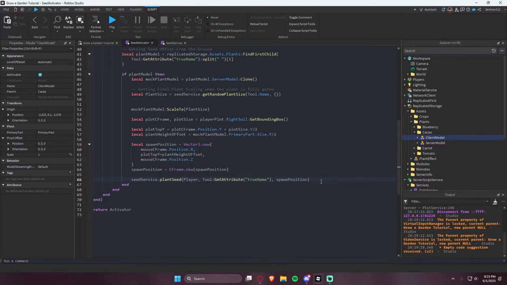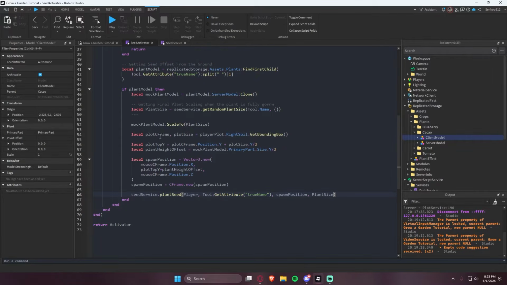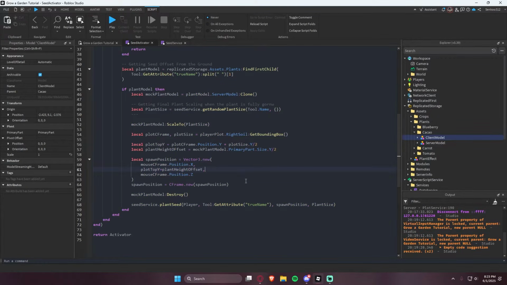And right here in PlantSeed, we also want to add a new argument called plantSize. And since we cloned it right here, we don't want Roblox to be taking up memory, so always remember to destroy your mock plant model after you're done. Like so. And this code should be scaled or updated based on the plant size that we have now, because we're accounting for the Y size in the updated scale, instead of just relying on 1 as our default scale.